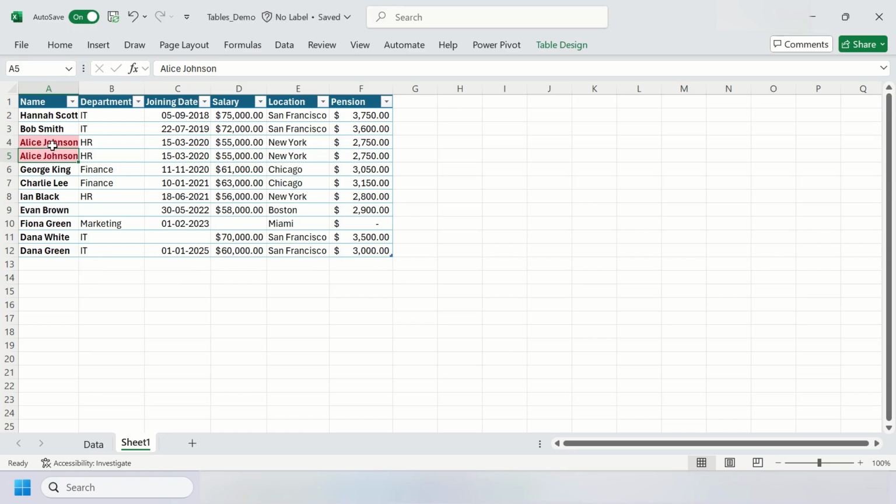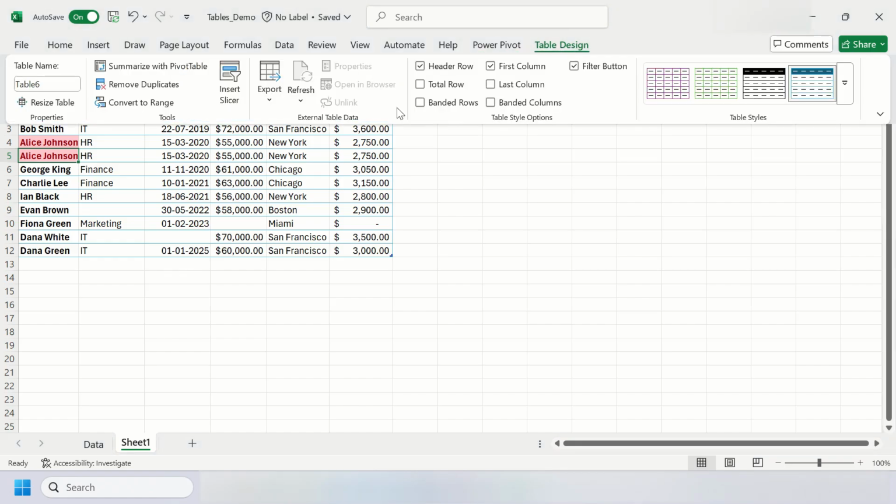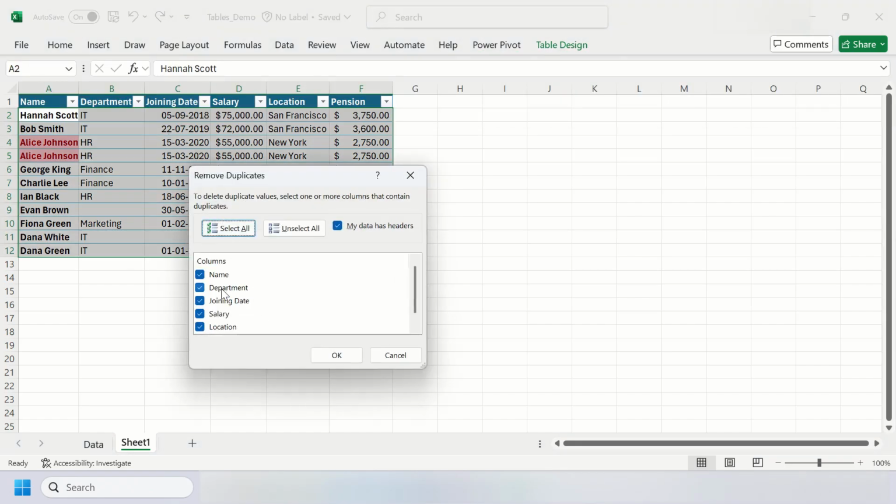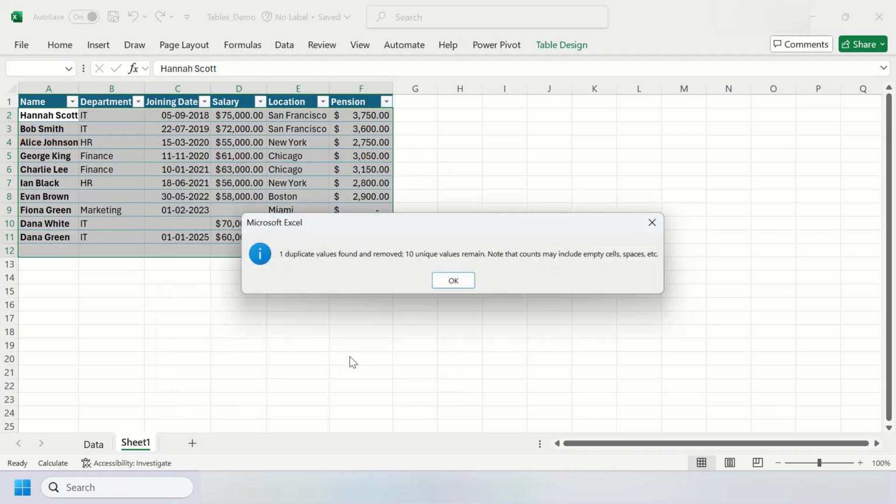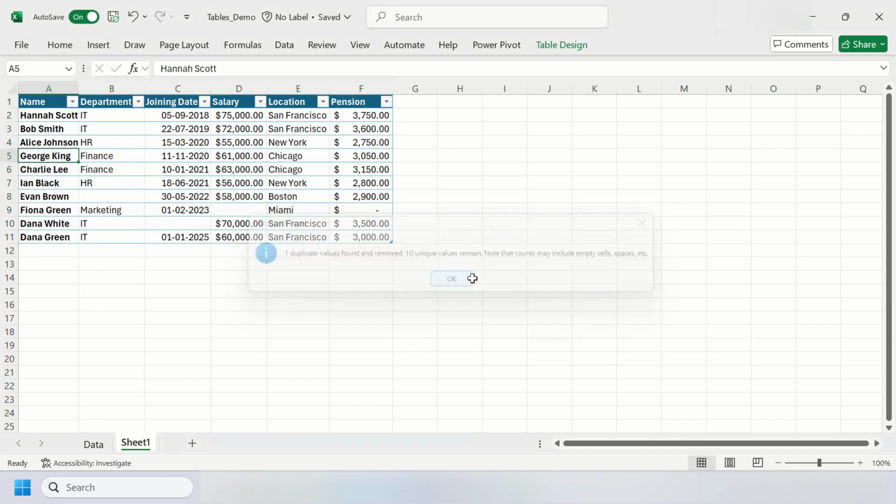Now I want to remove this. This automation also can be easily done with the table. I click on the table design, go to remove duplicates, and select the columns which I want to match for removing the duplicates. I select all in this case, click on OK. It shows me one duplicate record has been removed and 10 unique values remain. I click on OK. So you can see how beautifully this is automated.